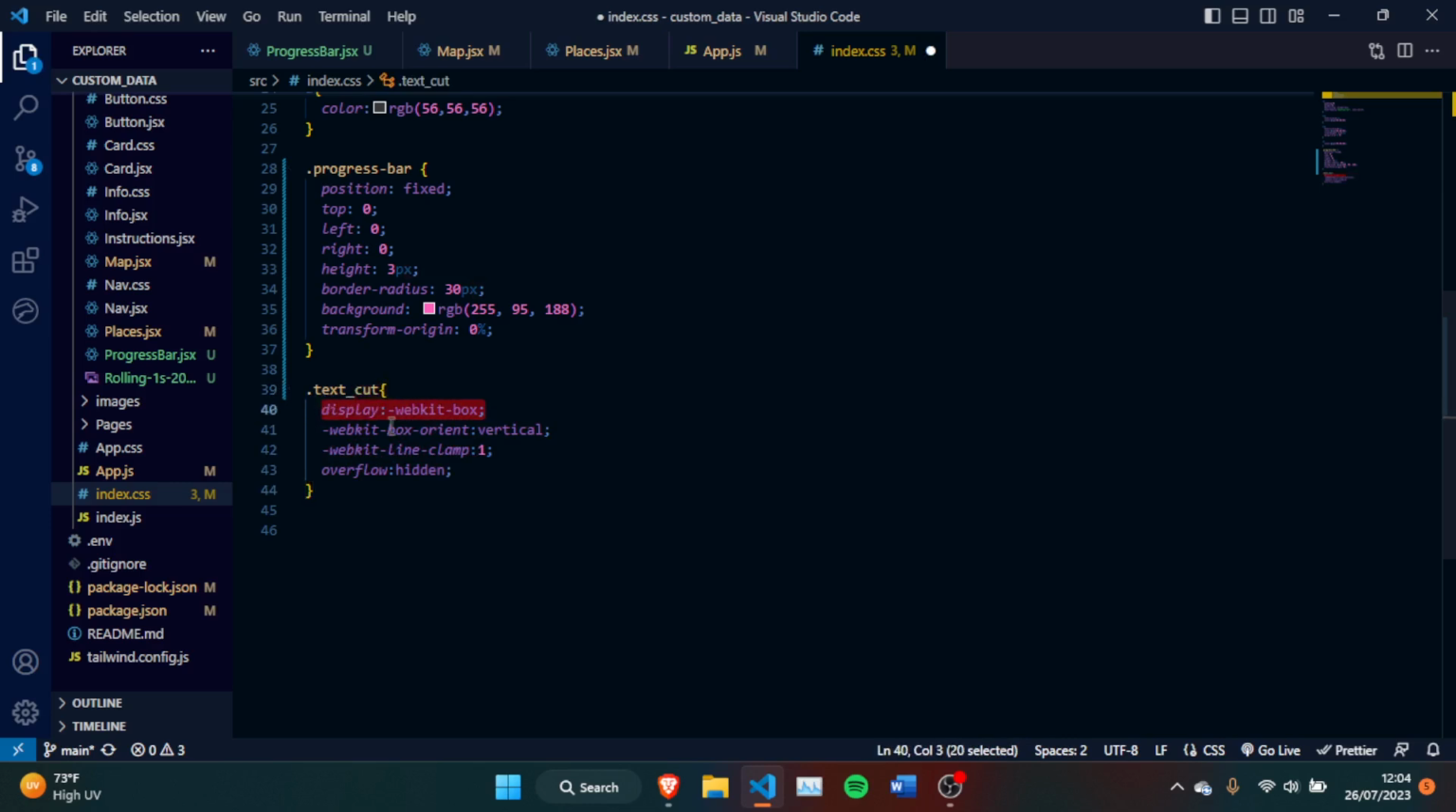So we are displaying a flexible box, and then we are setting the orientation to vertical. It's more or less like how Flexbox works, in a weird way, right? And we are setting the maximum number of lines that we expect to one. So in case there is more than one, it's going to add those ellipses, those dot dot dot, yeah. And finally we have this right here, overflow.